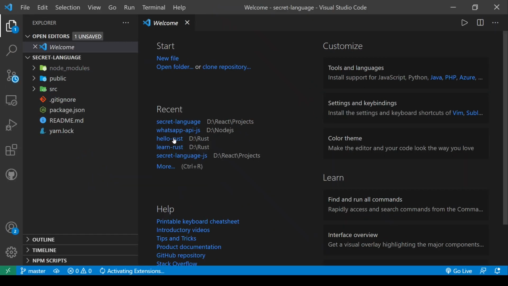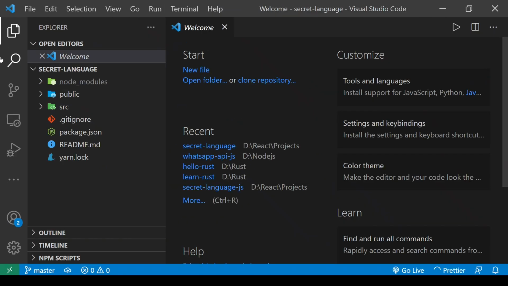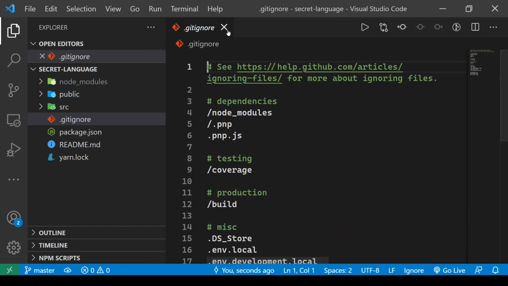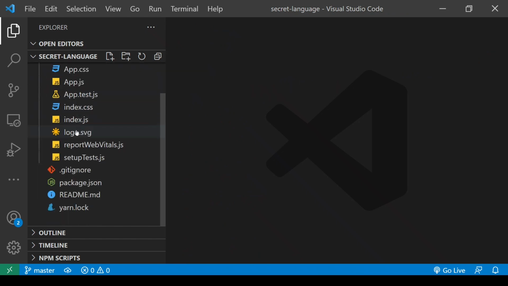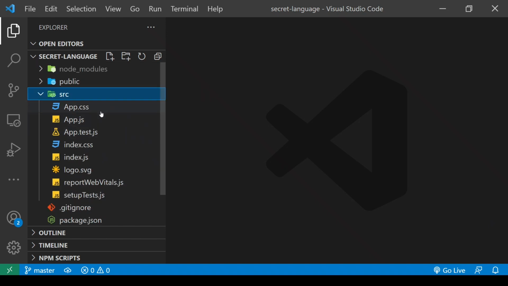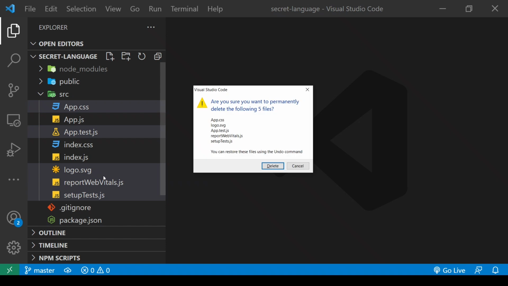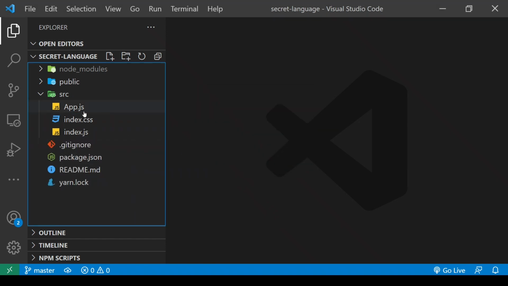Now what do we want? Inside of here, let's close the welcome screen, we don't need it. Inside the source folder is where all of our code will go, right? But still we are going to delete some stuff, so let's go ahead and delete these files: setup, test and report web vitals, logo, app test and app.css. All these files are not actually needed, so we can just delete them like so. So all of them are deleted.